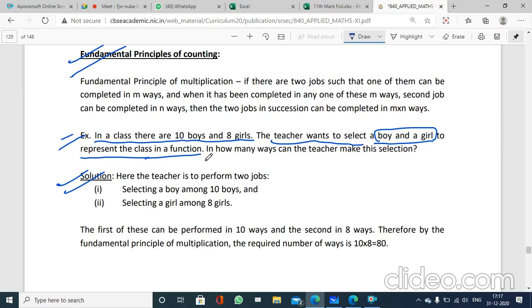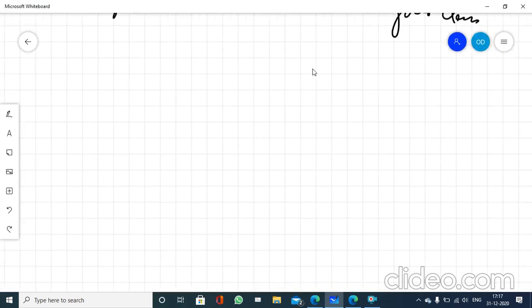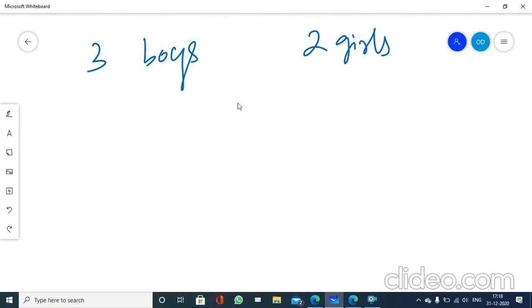Okay. So before we go on to do this question, first let's make ourselves comfortable with it. In order to do that, let's take a small example. It says 10 boys and 8 girls, but suppose there are 3 boys and 2 girls in a class. And the teacher wants to select a boy and a girl to represent the class in a school function. Now the question is, in how many different ways can the teacher do that?